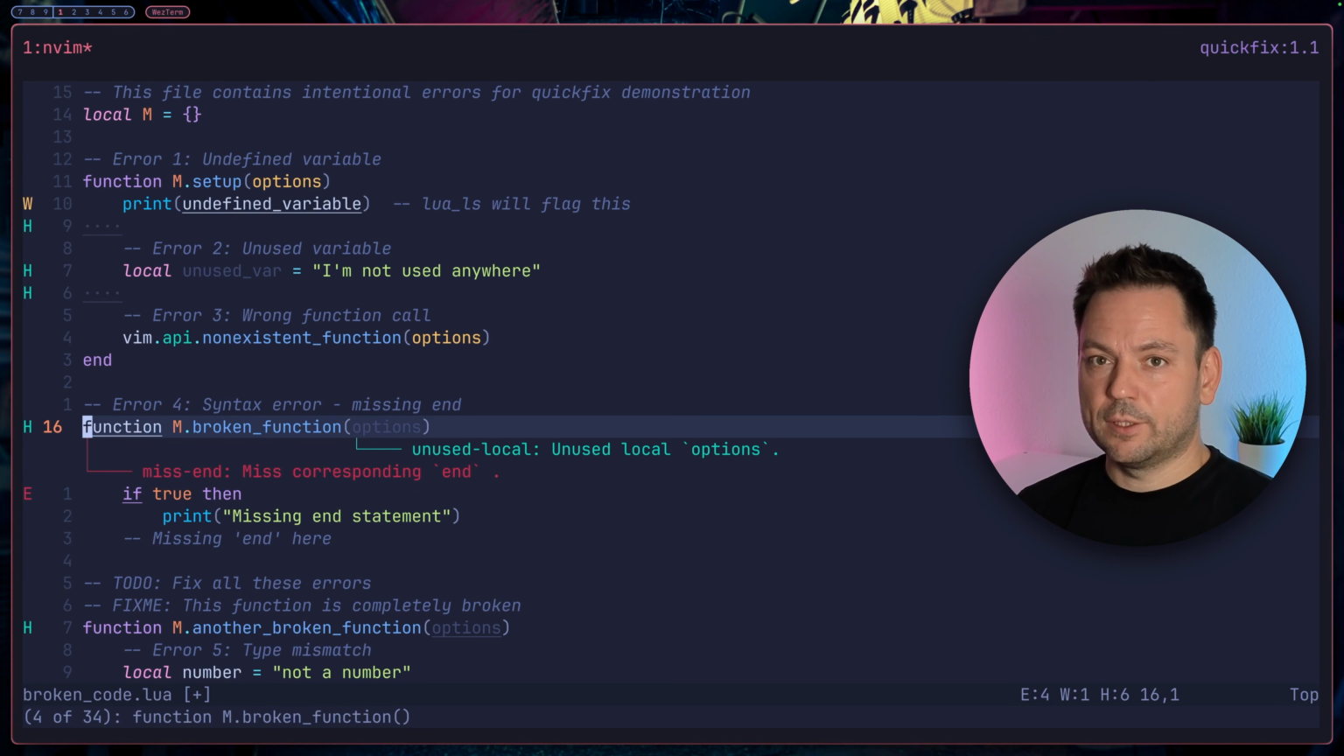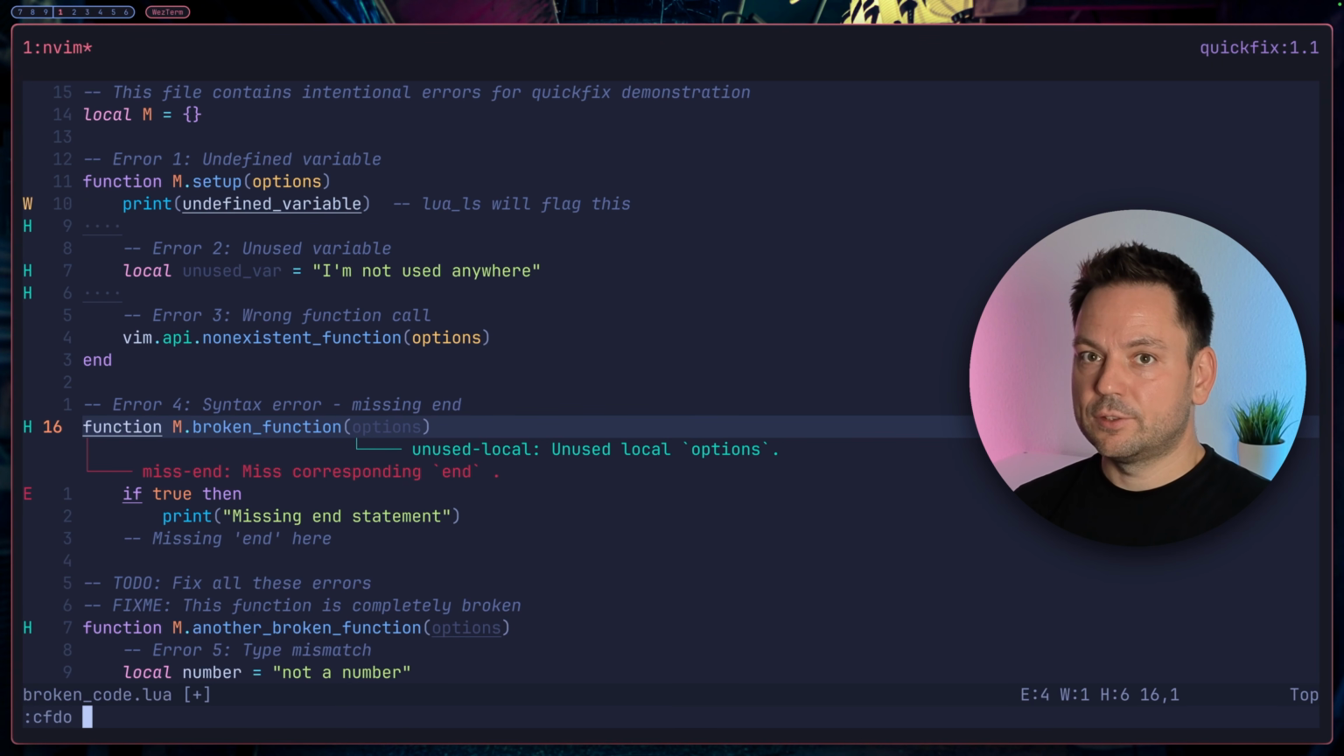There's a very similar command to this. It's called cfdo. Let's try this out. cfdo. And you can use this to execute a command for each file that's in your quick fix list. Let's do norm again for that. Then we're going to go to the top of the file. To be sure, let's also go to the beginning of the line here.